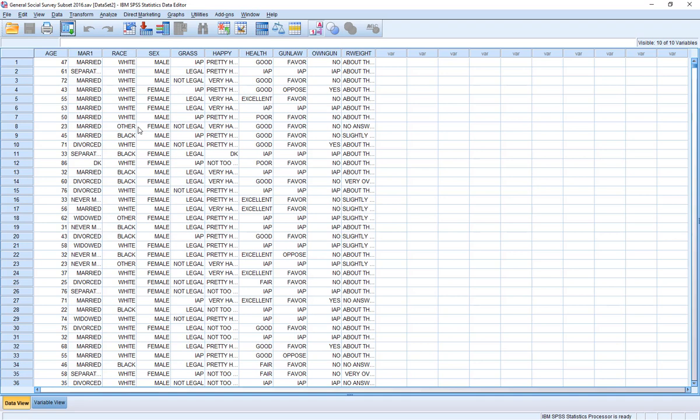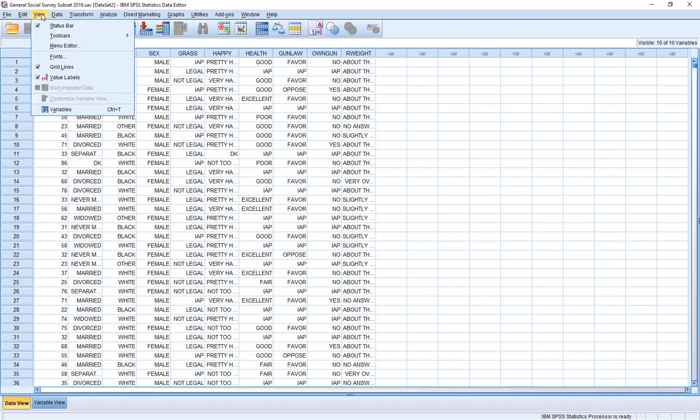But what I'd like you to do first is go up to where it says View. And then you can see, partway down, you have two boxes that are checked. One's called Grid Lines and one's called Value Labels. Value Labels is what you're looking at on the screen right now. That white, black, and other, that male, that female, separated and divorced, they're all labels. They're not the actual data. And if I click this off, you can see what happens.